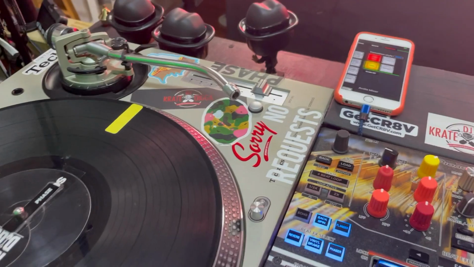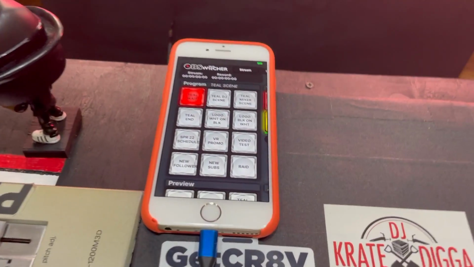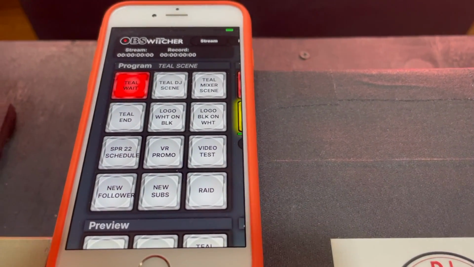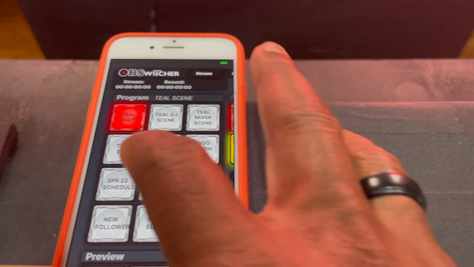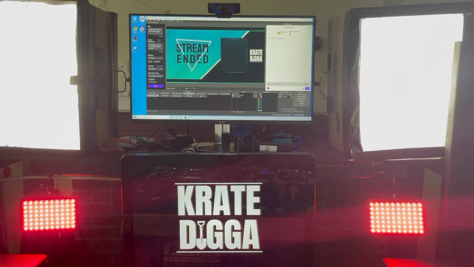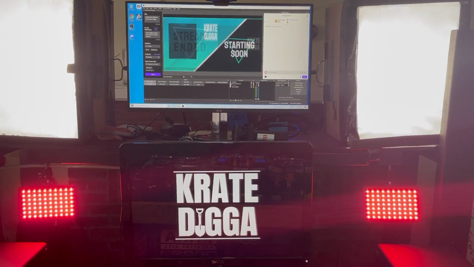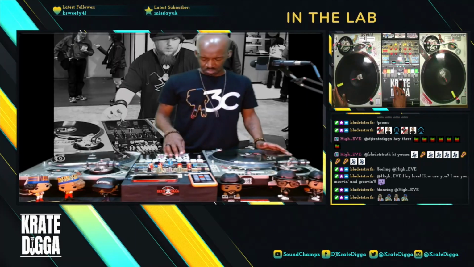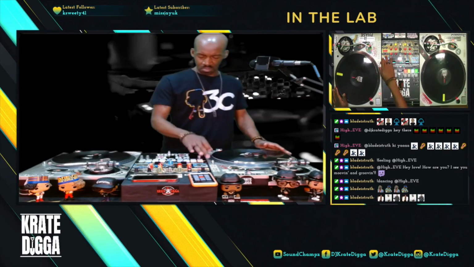The last thing I want to share is this app called OB Switcher. It allows me to change my stream scenes all off that app on my phone, staying as tightly focused frontwards towards the camera, engaging the audience as possible.